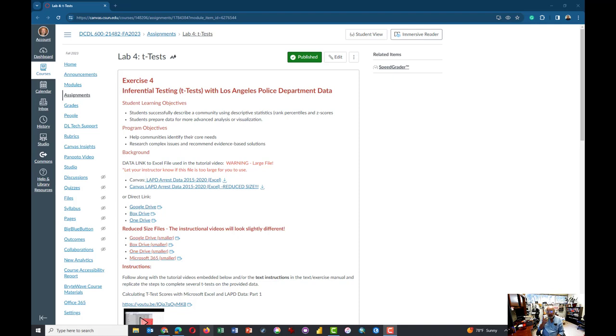What we're going to start with is a data set on police arrestees in the Los Angeles Police Department, and this would work for multiple different data sets. T-tests are going to allow us to determine whether or not the average age of arrestees for felonious assault is significantly different by ethnicity. So I'm going to click on Microsoft 365.